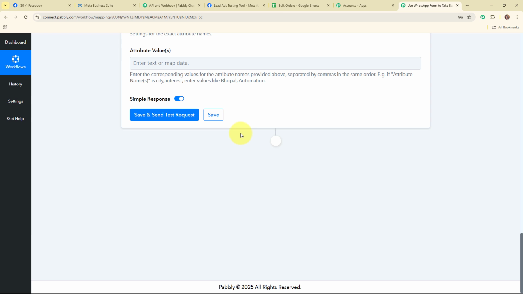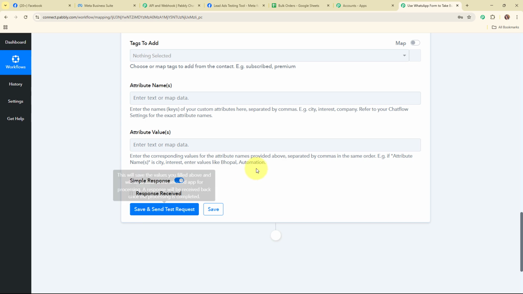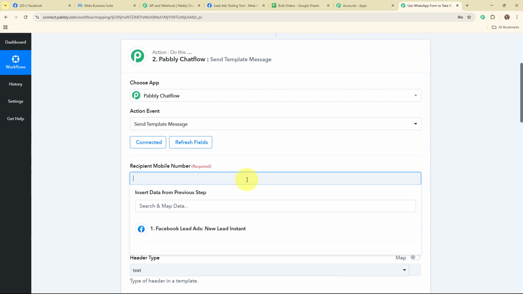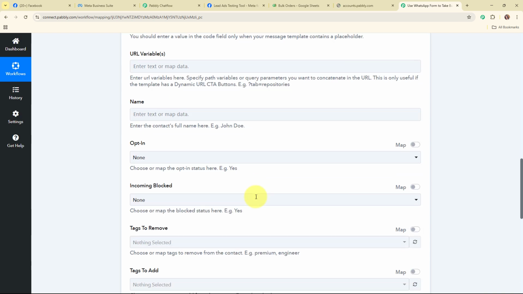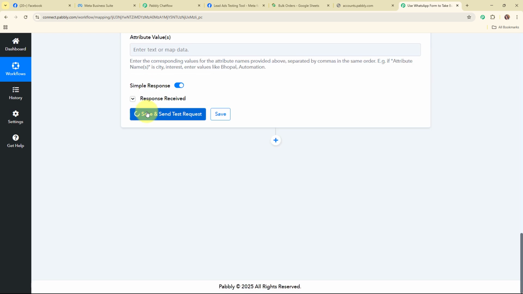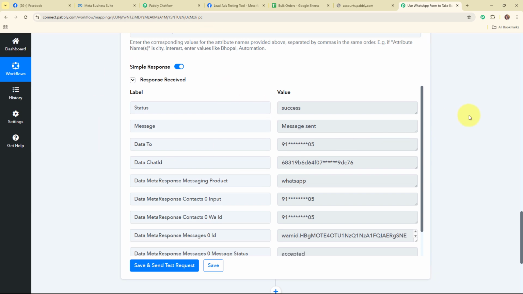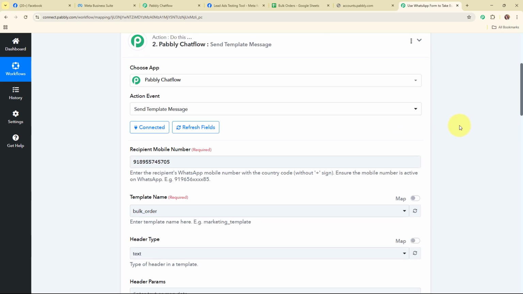Now after entering all the required details, I'm going to click on save and send test request. But before clicking on it, I am going to replace this dummy user number with my original number so that I can receive a WhatsApp message. So let me add my own phone number. Now after entering my own phone number, I'm going to click on save and send test request. And here you can see we have received a successful response. That means we have successfully sent a WhatsApp message to our WhatsApp number.